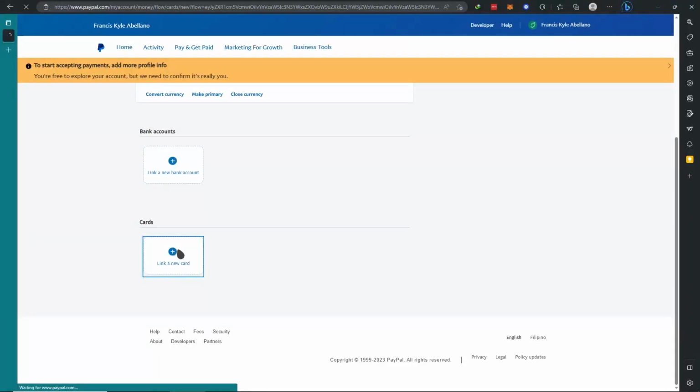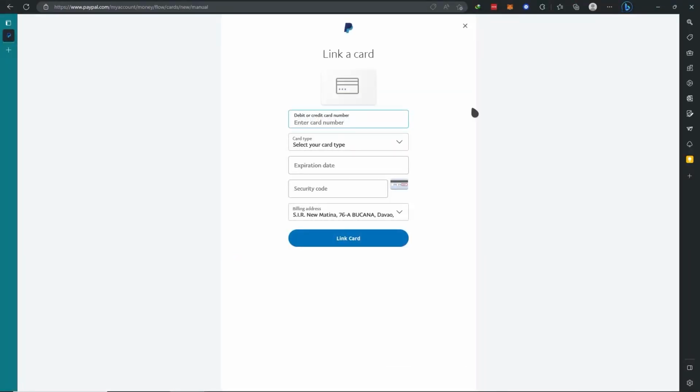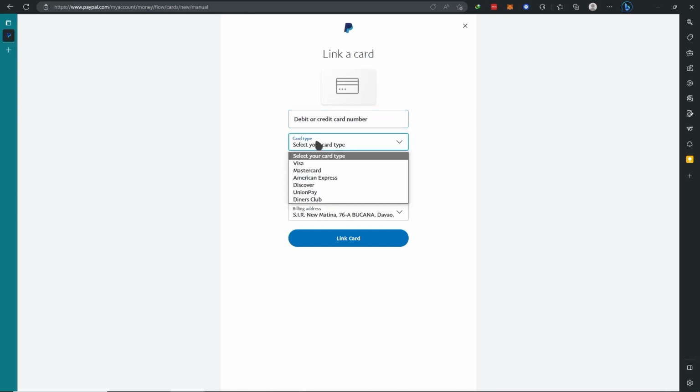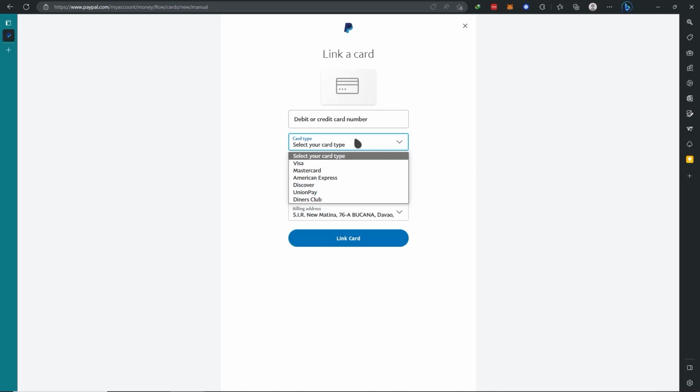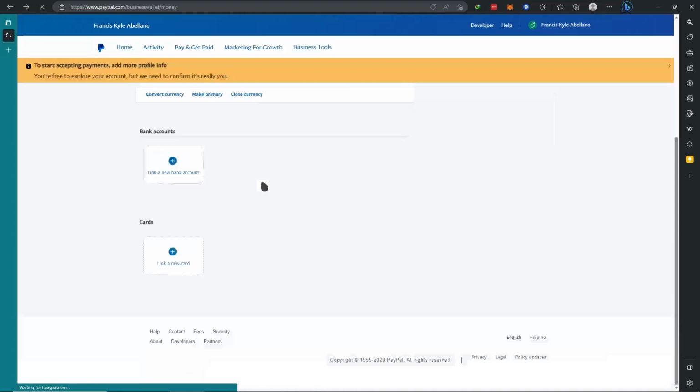And here, in link a card, you need to provide your debit or credit card number, then the card type will be any of these, and then your expiration date and security code. Just a heads up on the card type, I think it would vary depending on your location, or if not, then these are just your choices. And that's about it on how to verify your PayPal account. I hope this video helped you.